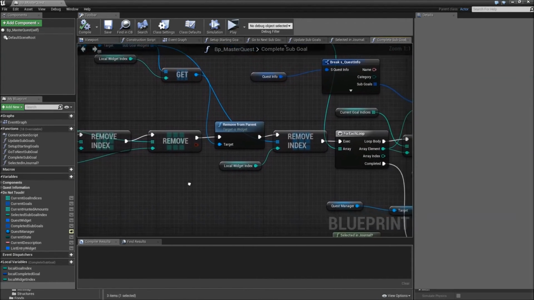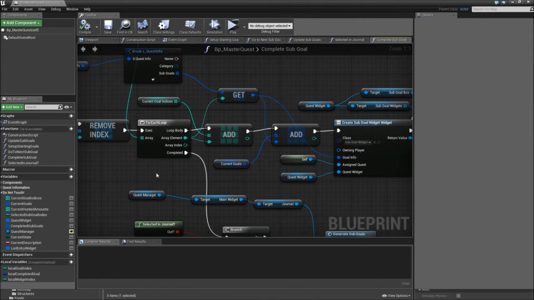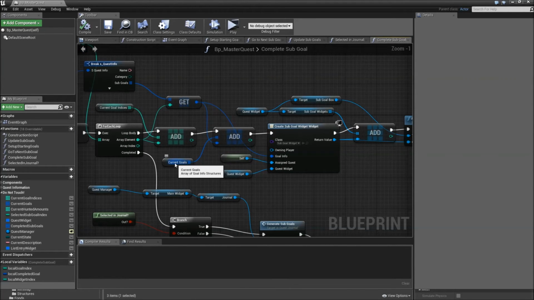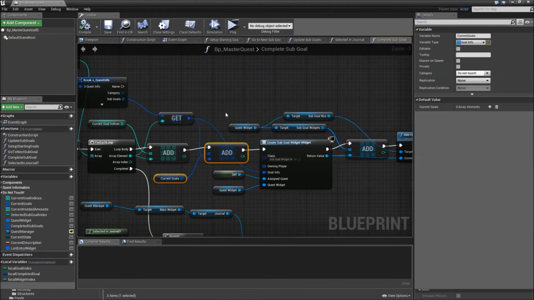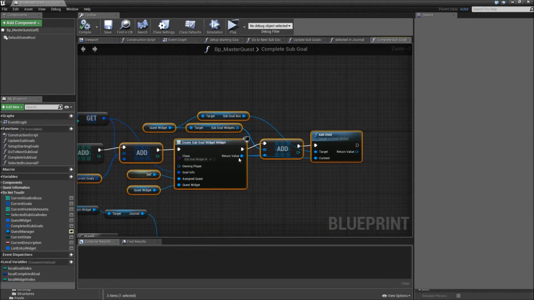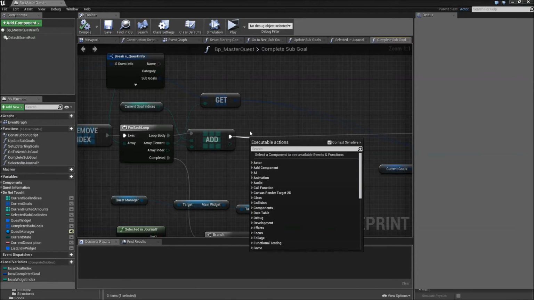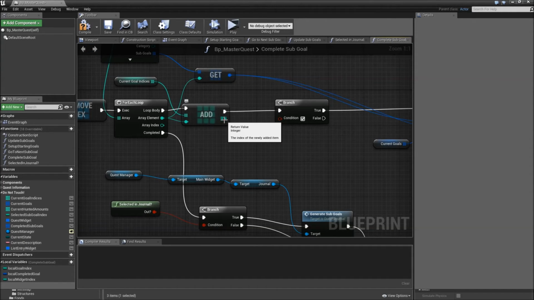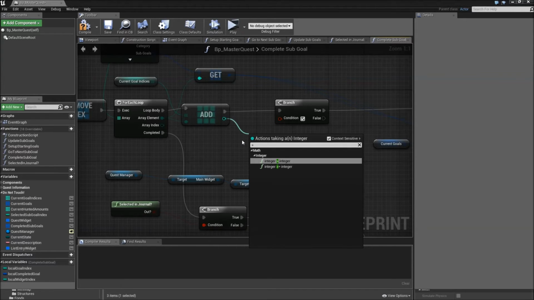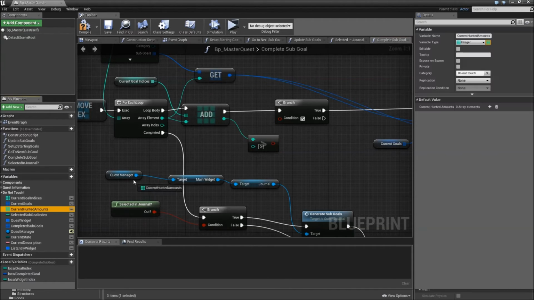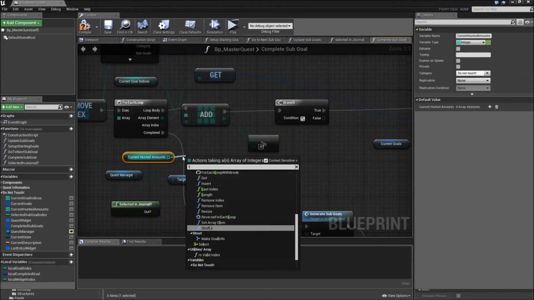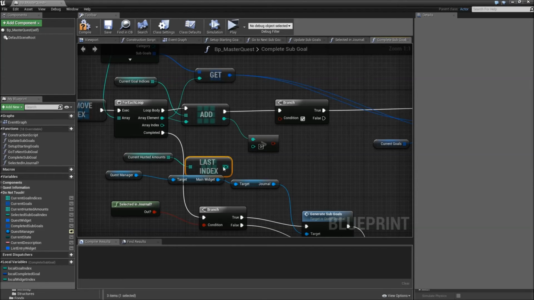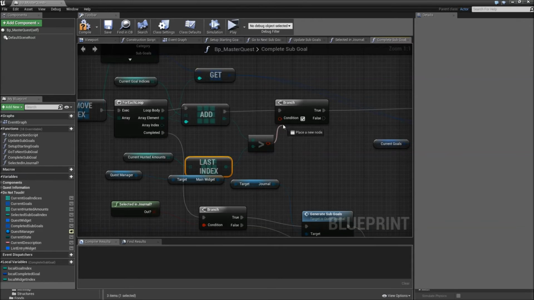Then we will have to go to our loop, and after we add an array element to our current goal indices, let's also add some space here, because then we will add a branch, and what we will check is whether or not the index of the newly added item is greater than the last index of our current hunted amounts. Connect that to the condition.